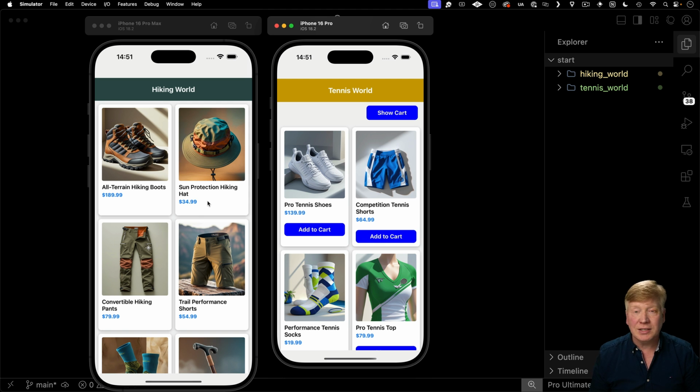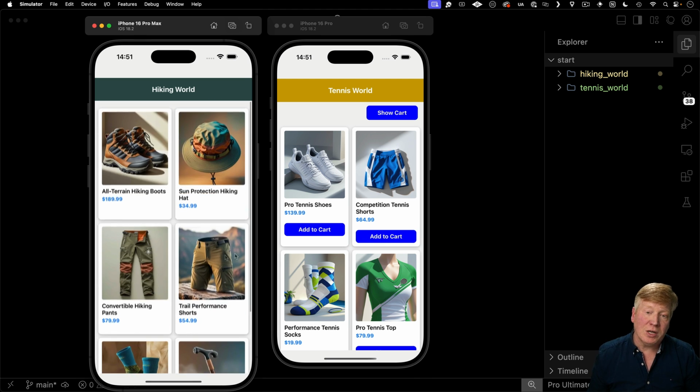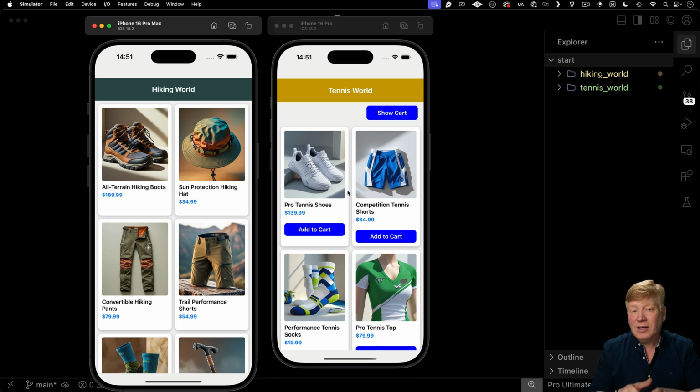Hiking World, on the other hand, doesn't have any of that. So we want to go and actually give Hiking World that cart implementation. Now, the more traditional approach would be to extract that cart functionality into a shared library, and then at build time, share it between both Tennis World and Hiking World. And that's fine for a lot of applications.